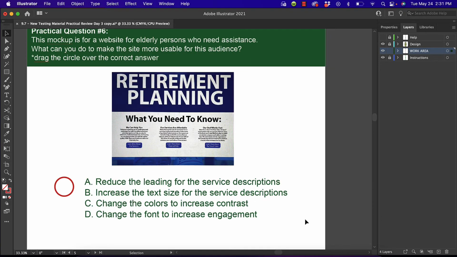This next question relies on the idea of who your audience is. In this case, this is a mock-up for an elderly person who needs assistance. And the question asks, how can you make this site more usable for this audience? Think about who you're trying to make the ad for. You want to think of legibility, because we are working with the elderly, and these fonts down here are way too small. So you're going to want to increase the text size for the service description so that your audience can actually read the services you're offering.